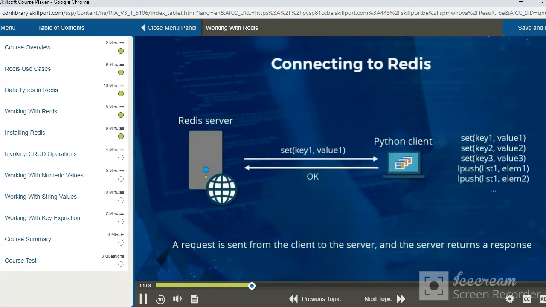So, in order to execute the first set command, this is sent to the Redis server, and this will send back an OK message to the Python client once it has been executed. If the server and client are in different sides of the world, this itself could take a couple of seconds to run.